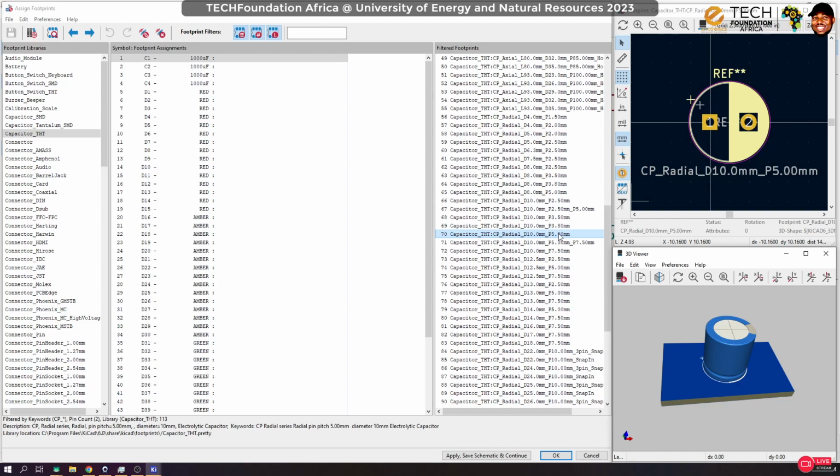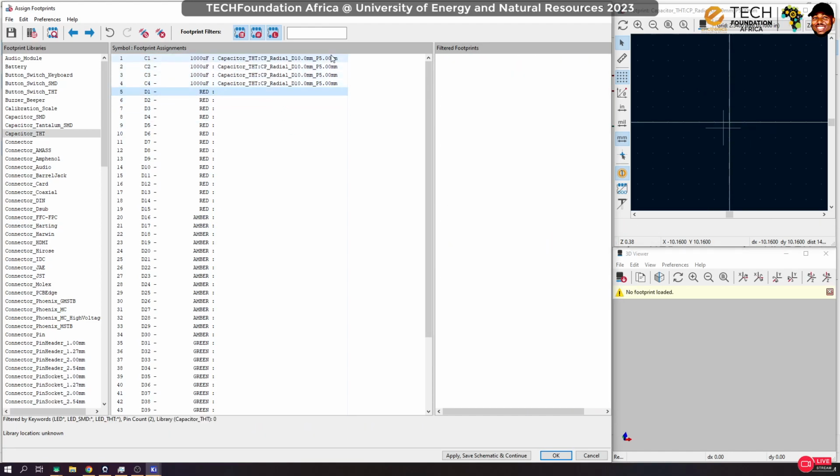Then yes, you may have to consider these things, but for now we will just select this. Okay, now one thing about KiCad is that I can actually hold control and select all the components and then select a footprint for them at once. Okay, now the next thing is the LED.